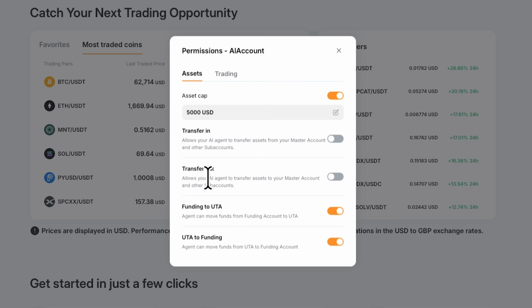And then you can see transfer out. If you turn this on too, it's the same thing. This also means that you're allowing your AI agent to transfer assets to your personal account and other sub accounts that you have. I can see right here, funding to UTA. That means your agent can move your funds from funding account to your unified trading account, and also from your unified trading account to your funding account. So for all of these settings, if you want to turn them on or off, you can go ahead and do that.